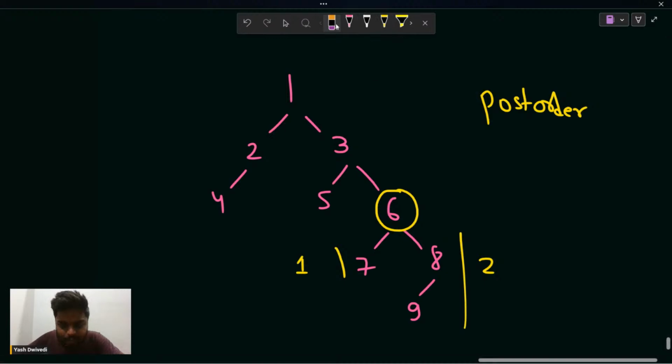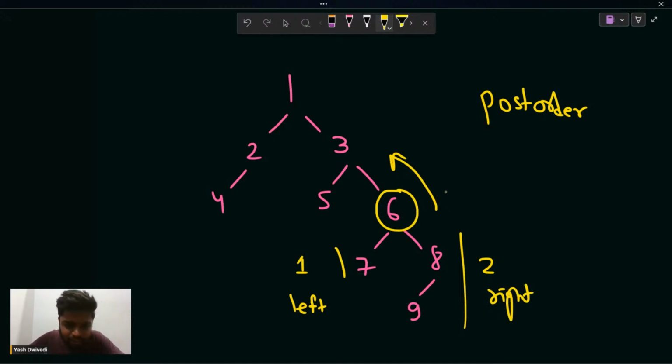Because it has greater depth, and then when you return, you have the left as calculated: the maximum depth of left is 1, and the maximum depth of right is 2. So when you are returning the result from the root node, you are returning 1 plus the maximum of left comma right, so 1 plus maximum of 2 comma 1. You are returning the maximum out of this, so basically you are returning 3 from here. Is that part clear?